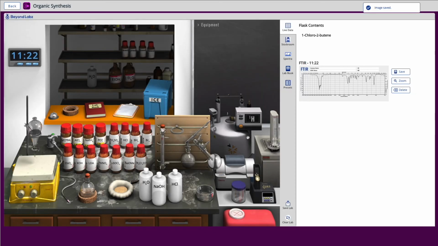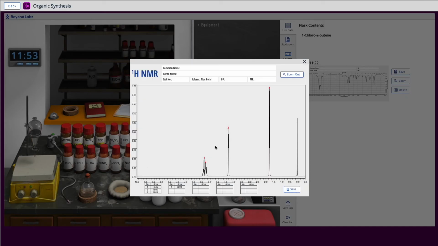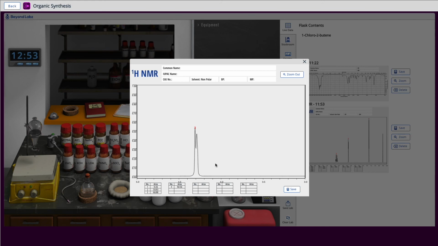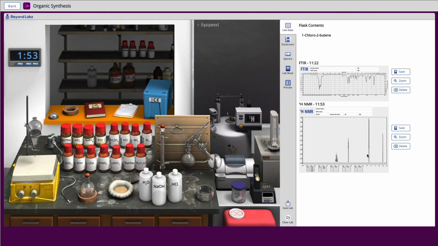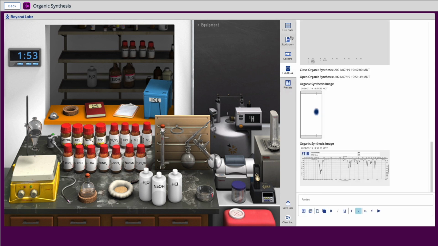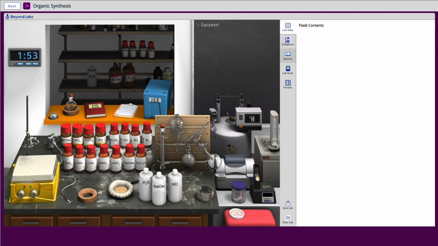Close the window. If you look at the proton NMR or the carbon-13 NMR, you can zoom in on the peaks that you would like, as well as hover and see the information of those peaks. You can also zoom back out, or close it if you don't want to save it directly to your lab book. Notice that if I were to clear my lab, I now would not be able to get that proton NMR unless I went back in and completed the experiment again.